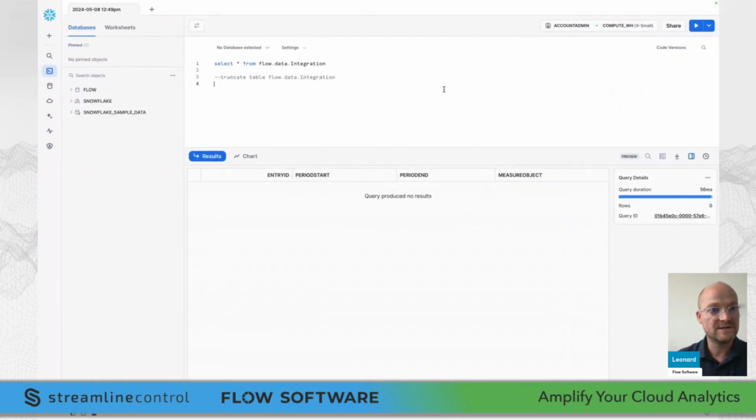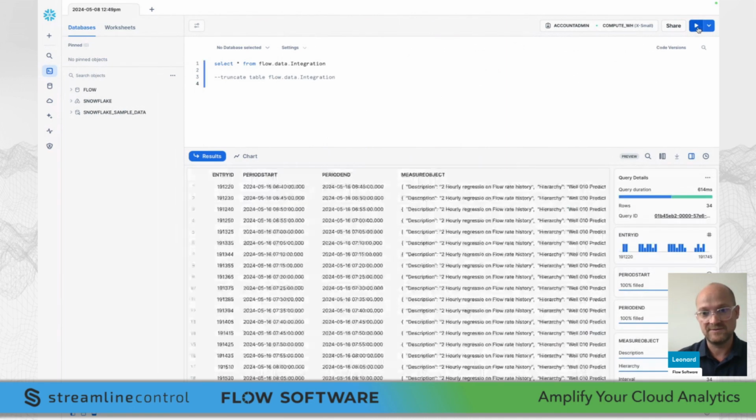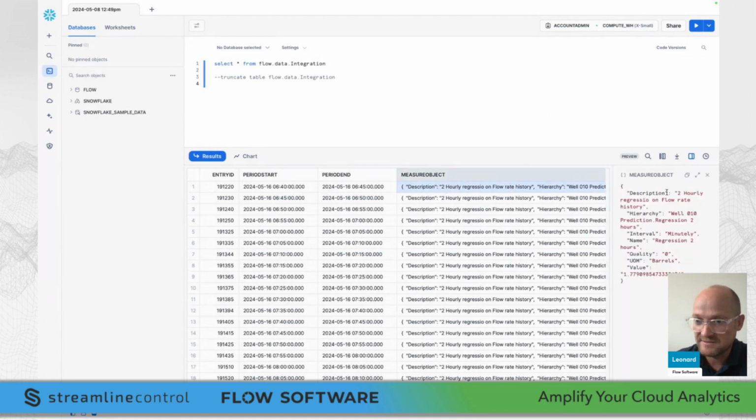So let's execute this, and there we go. So we've got some data getting pushed here. Entry of the data point, the period start for which 5 minutes this period is. And then here's that little measure object that now has the description, the hierarchical name of where it sits in the Flow model, the interval, it's minutely, the name that it's this 2-hourly regression that I'm doing, what is the quality of the point, the unit of measure, and the actual value itself. So all of this metadata is then associated with that point.